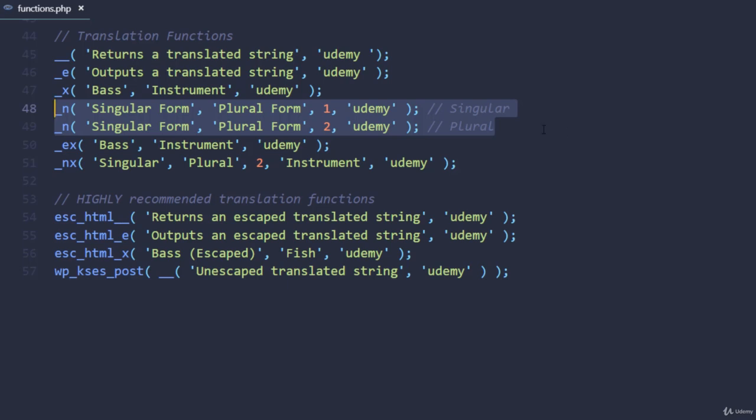The next function is the underscore ex function. This function is a combination of the underscore x and underscore e functions. It will echo out a translated string that has a context. Likewise, we have the underscore nx, which will return a singular or plural translation that has context. That basically sums it up for this set of functions, but there is one problem with them. These functions should be used with caution because they don't provide escaped data.